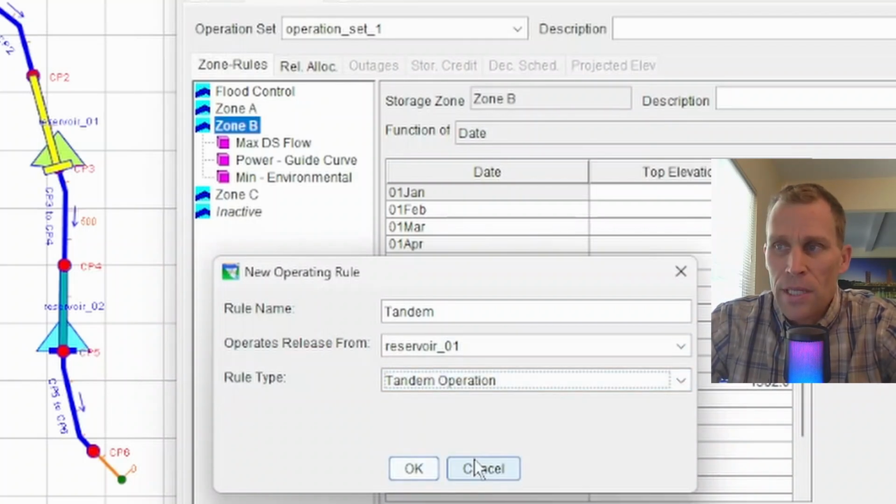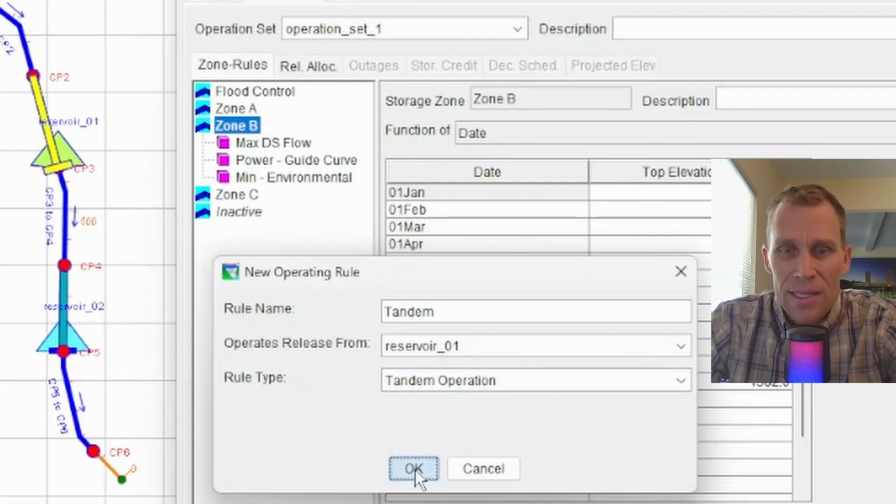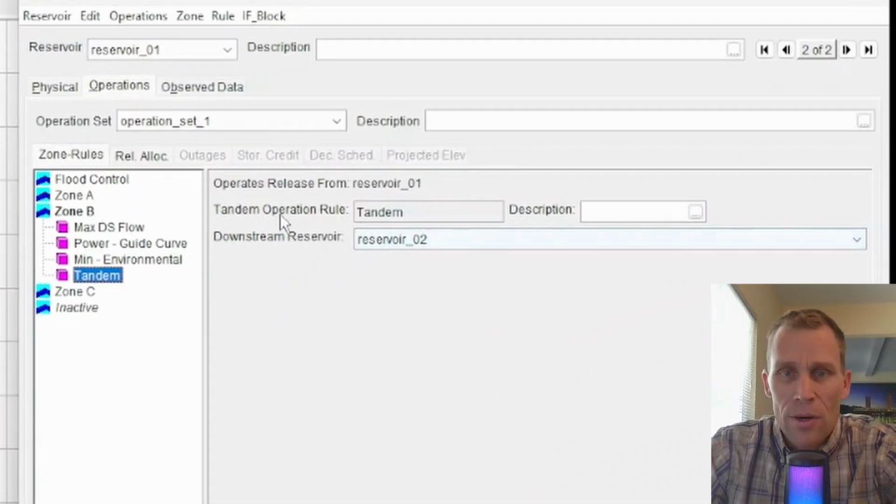I should probably first mention that the tandem operation rule establishes a tandem system operation in which an upstream reservoir operates for a downstream reservoir to achieve a storage balance. That's the whole point of creating two reservoirs in the network for this lesson. The tandem operation rule is created and included in the operation set at the upstream reservoir only, and hence that's why we're working on reservoir 1. So I'm going to go ahead and select that, click OK, and here is our edit screen.